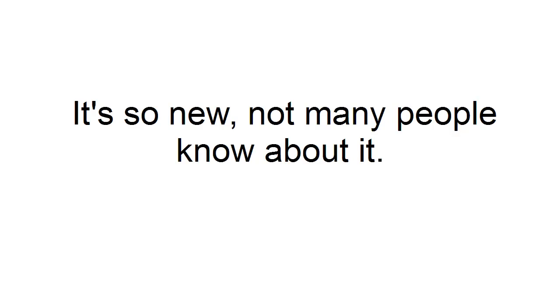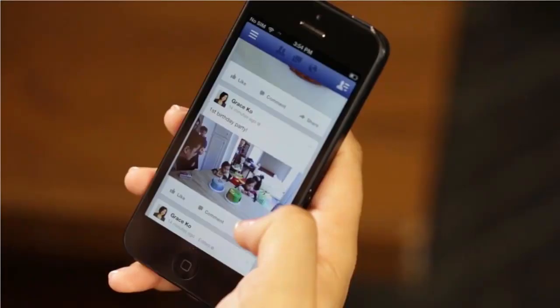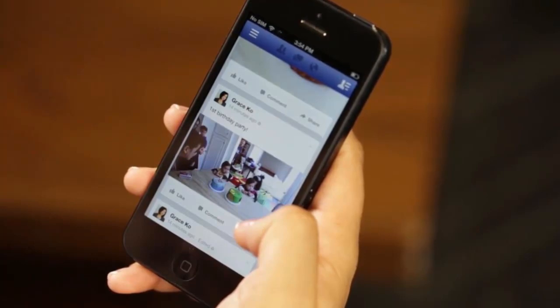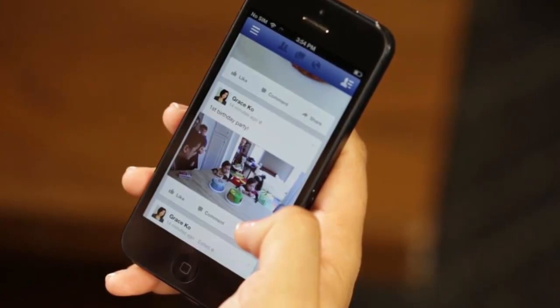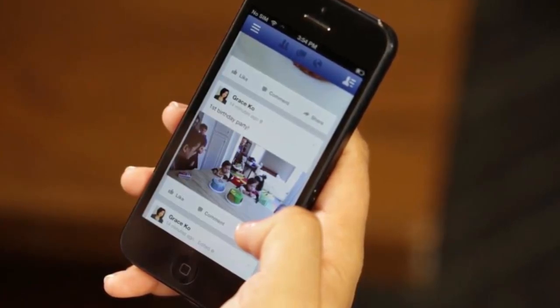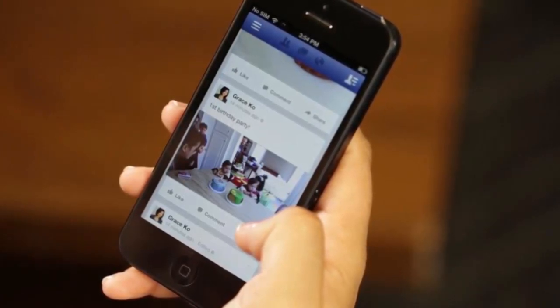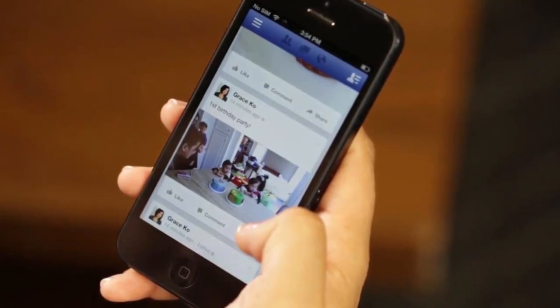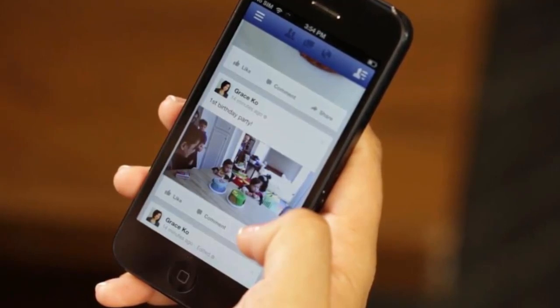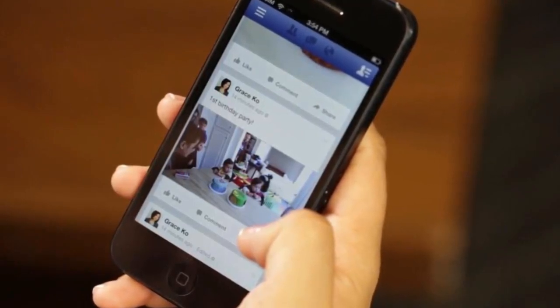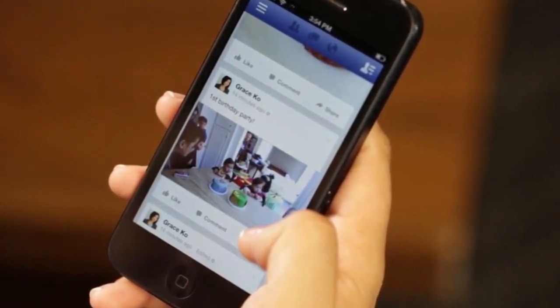Another thing is it's so new that not many people know about it. And this is perhaps the biggest problem. It was only launched at the beginning of 2016. Initially, it was only available in the US and then only on Apple iOS. And it's being rolled out to other countries, and it's being rolled out on Android. But, of course, not every country has it.